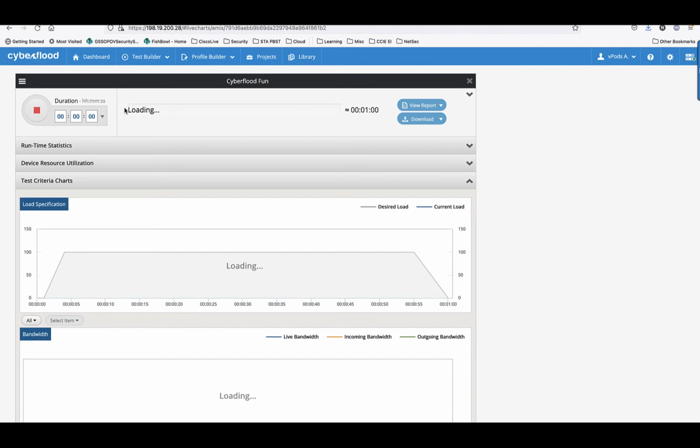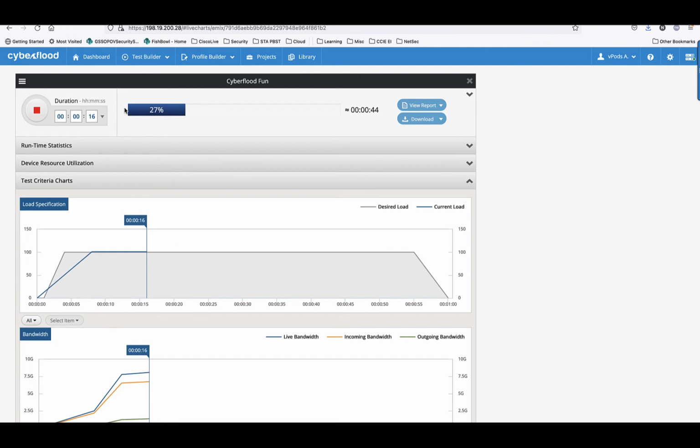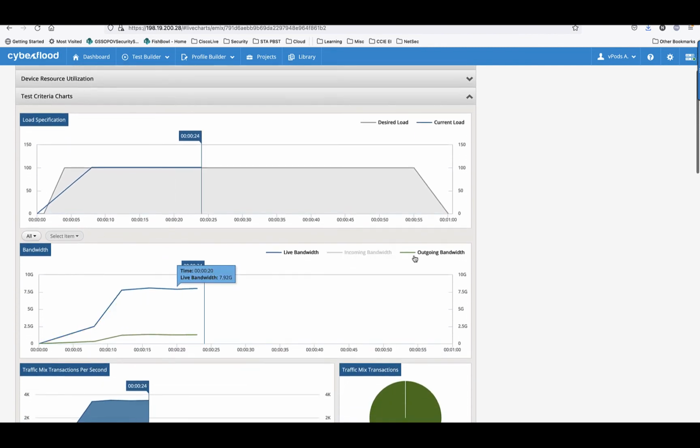So now the test has started. The CyberFlood has pushed the instructions out to the C100 and is running the test. I'm only running it for about 1 minute. And you can see that we're doing pretty well here. I want 100 simulated users. We have 100 simulated users. It's telling me the bandwidth.